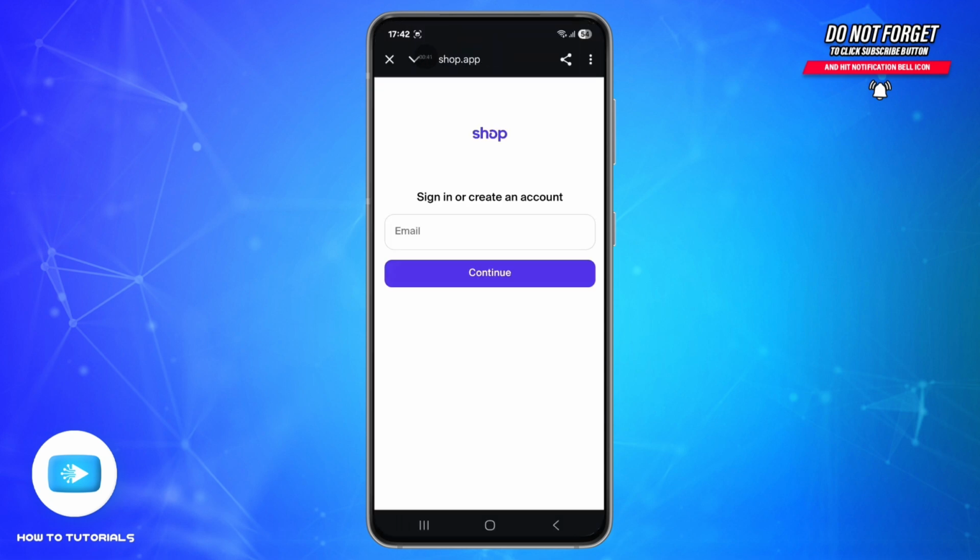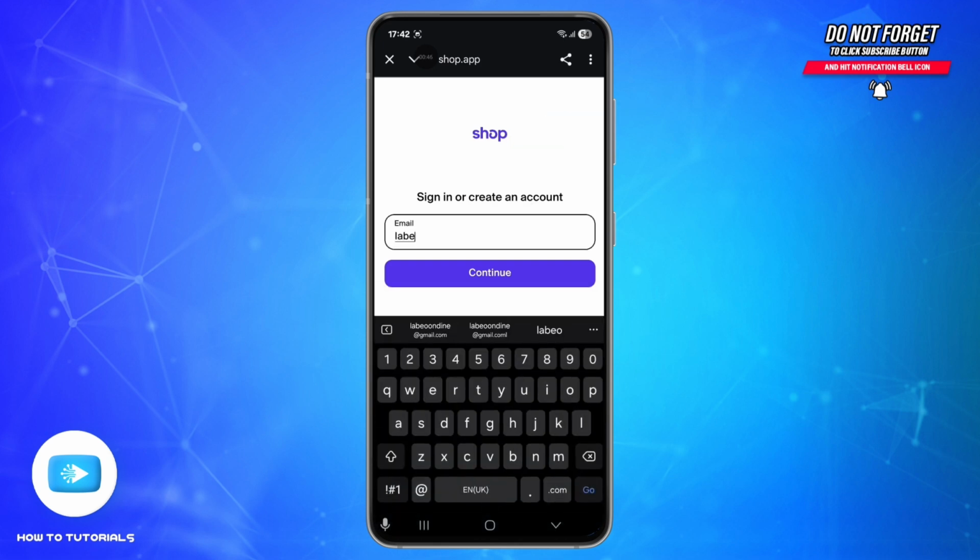Here, you will be asked to sign in with your email address. Enter your email. And once done, tap Continue.